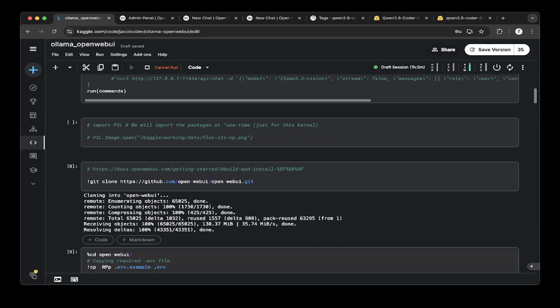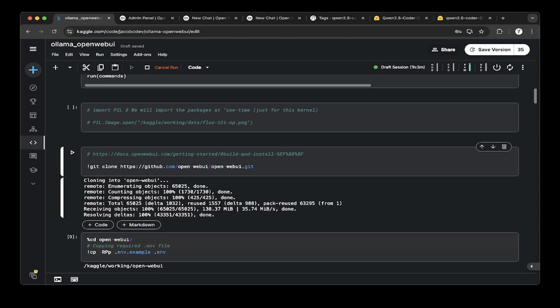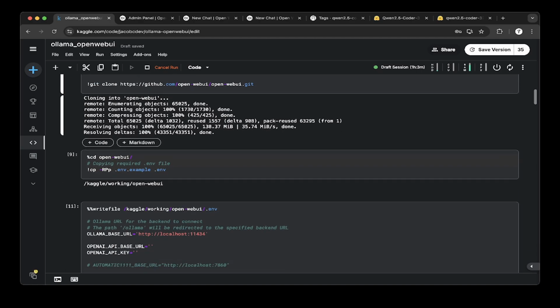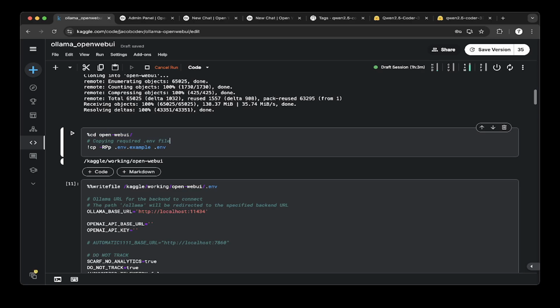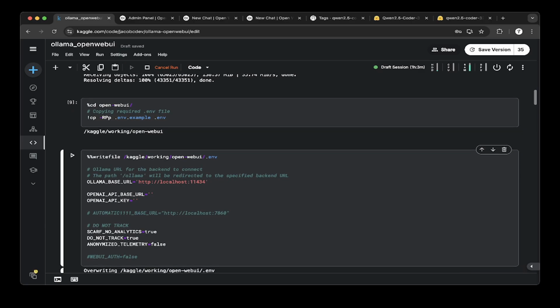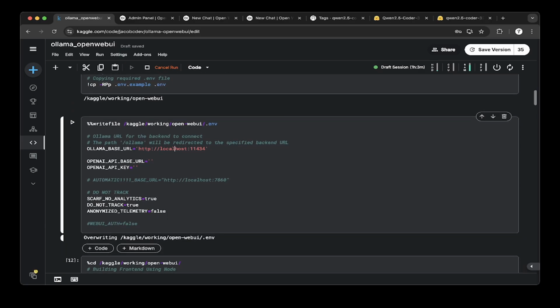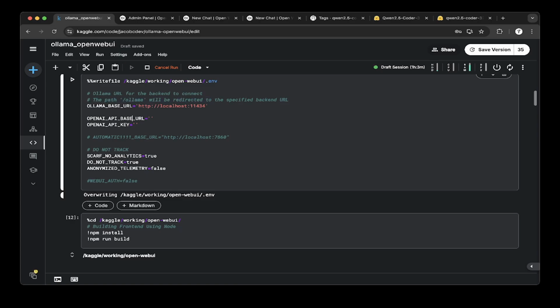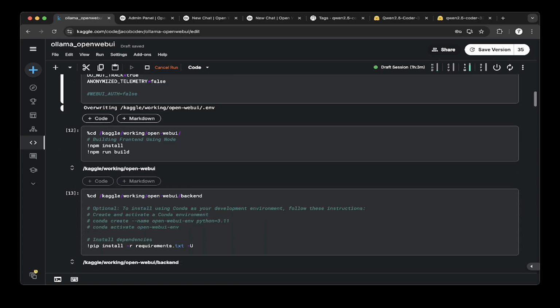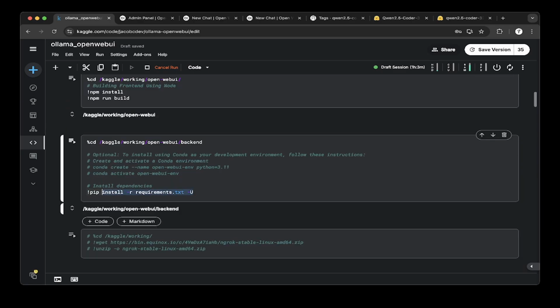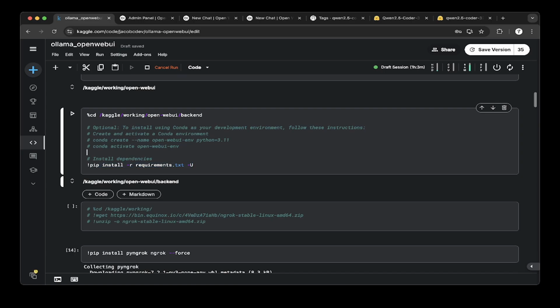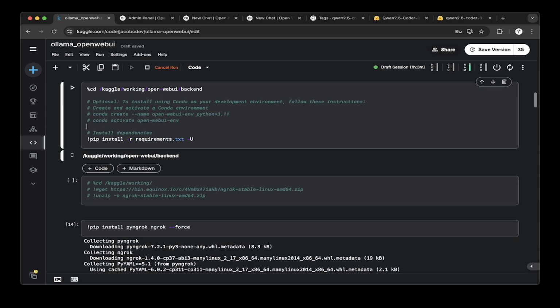We're also going to clone the Web UI, which installs OpenWebUI in the notebook. After that, make sure the environment is correct. OpenWebUI has a .env file. Make sure the Ollama base URL is set up within the environment file, and specify localhost:11434, which is the default Ollama URL and port. Then go to OpenWebUI and run npm install and npm run build. This will build OpenWebUI. After that, go to the OpenWebUI backend and pip install all the requirements. It's going to set up the OpenWebUI backend.